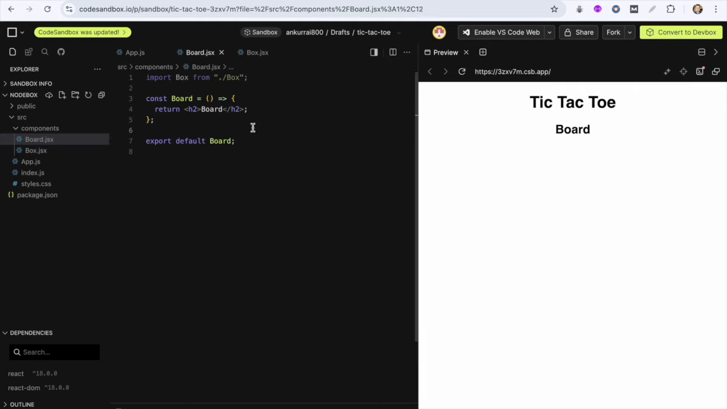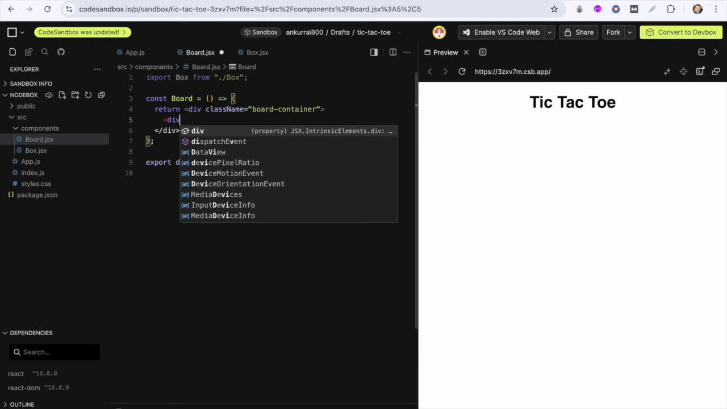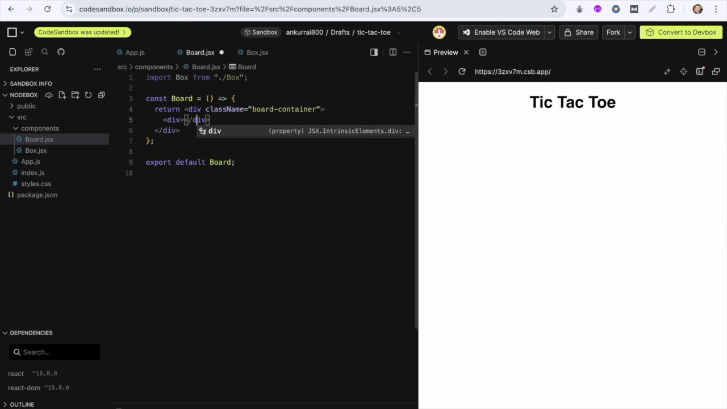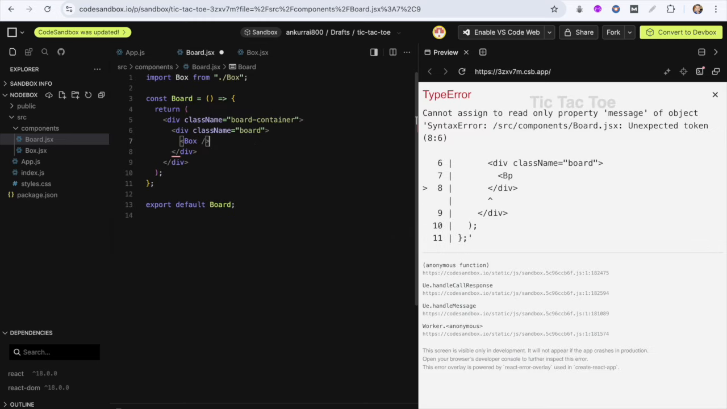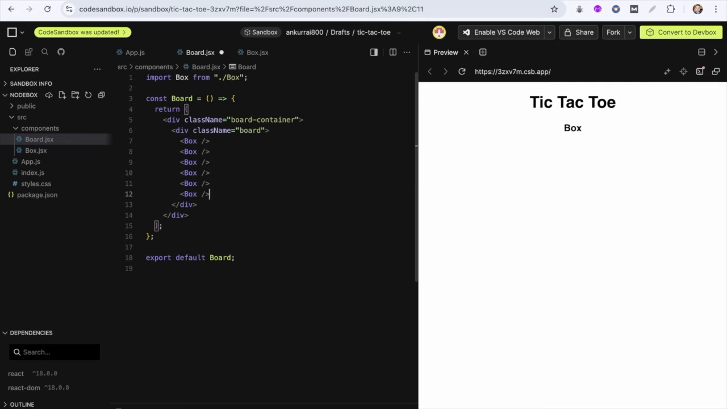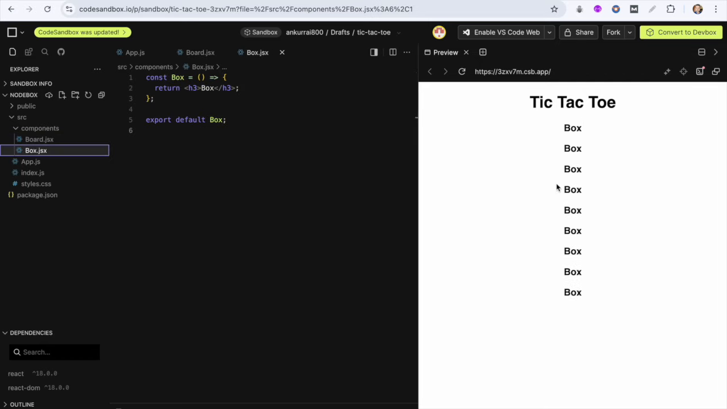Okay. And now we can start with the basic designing of the board. So I'll remove this temporary board from here. I'll put a div here and give it a class name of board container. Inside this container, I'll have another div, and let's give it a class name of board. Inside this board, I'll be rendering my boxes. As you know, I need 9 boxes. Okay, so I have 9 boxes, but the box should not look like this.